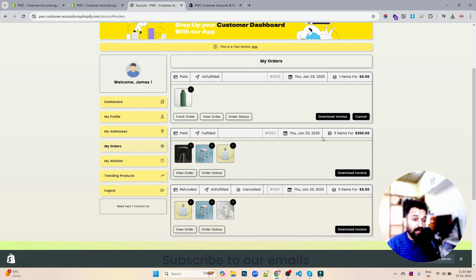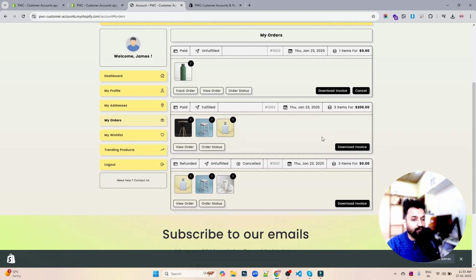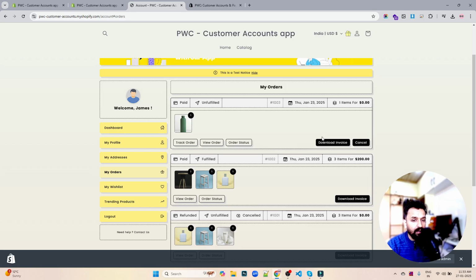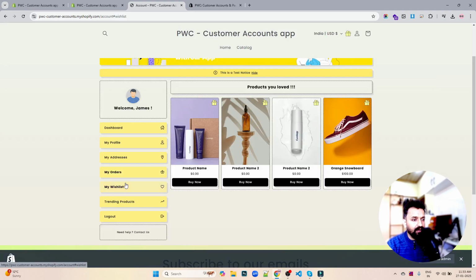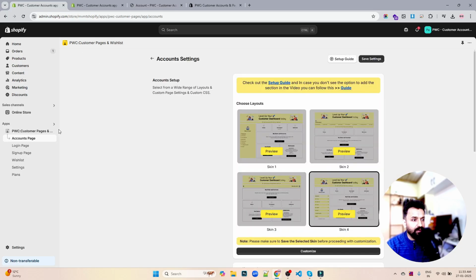Also, in certain cases, if they want to return this product or cancel this product, they can do that from over here. So it's a very simple interface which has been created, and it does have a wishlist feature as the name suggests. So let's see what the backend looks like.